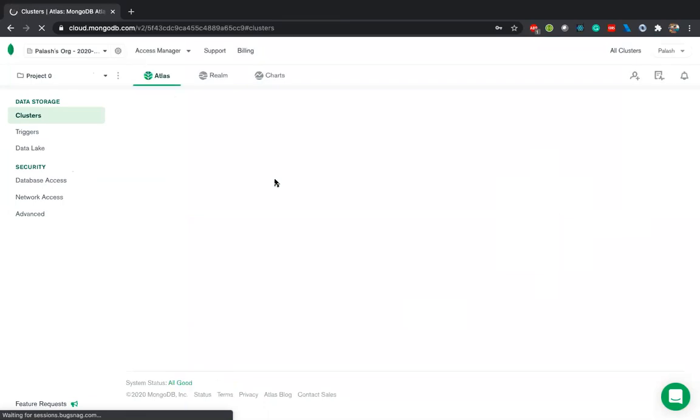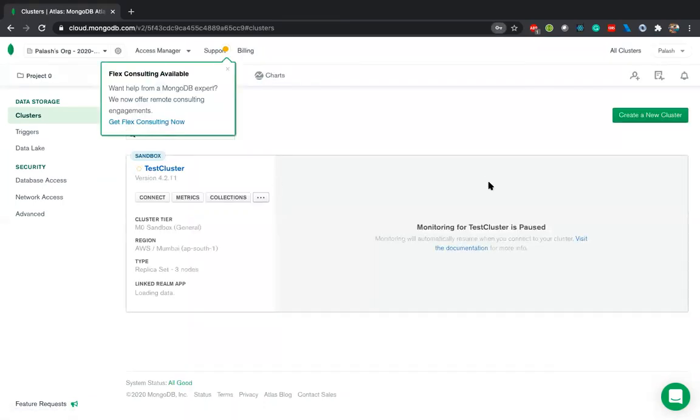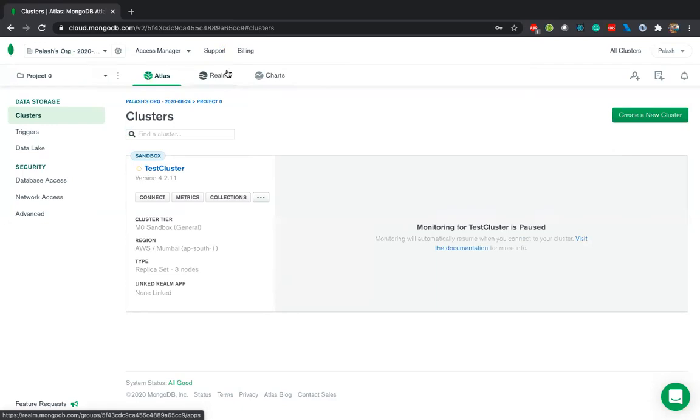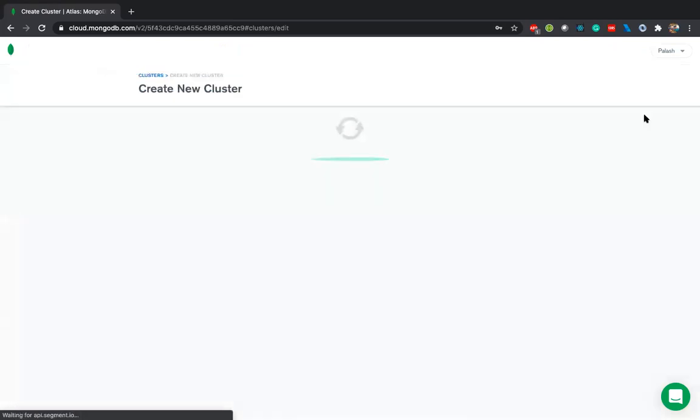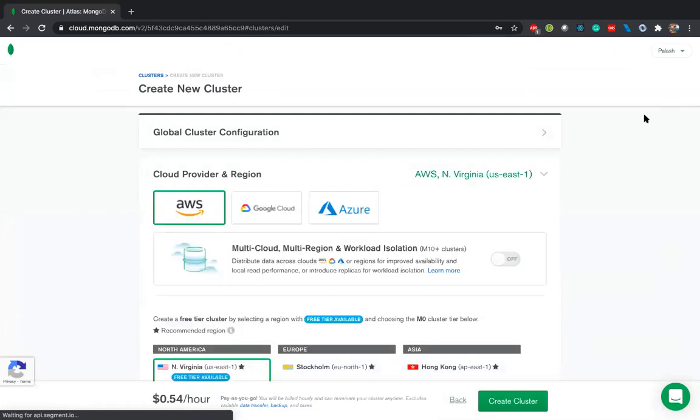it will take me to an account which is already there. But if you have already logged in previously, what you would need to do is create a cluster. So how do we do that? I will say create a new cluster. Okay, so when you log in for the first time, you will see a page like this.